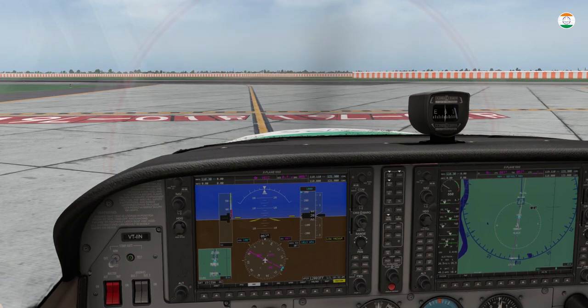Kolkata Tower, good afternoon, Victor India number, holding short runway 01 right. Victor India number, winds calm, cleared for takeoff runway 01 right. Cleared for takeoff runway 01 right, Victor India number. Okay guys, we just got our takeoff clearance, so let's go and take off.